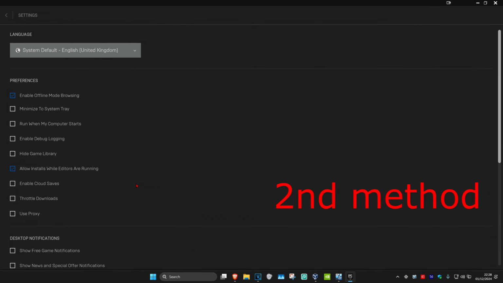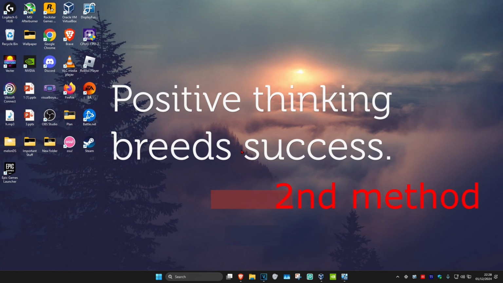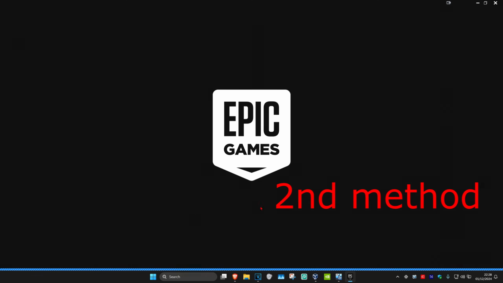And no matter which option you decide to go with, now you just want to fully close out of Epic Games Launcher. So you want to click on the arrow, right click on Epic Games, and then click on Exit. Now you just want to open it back up again. This should now fix your problem.